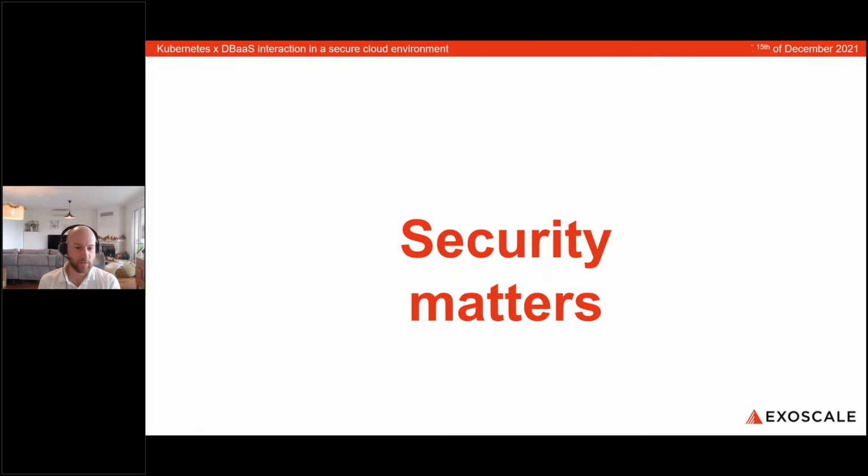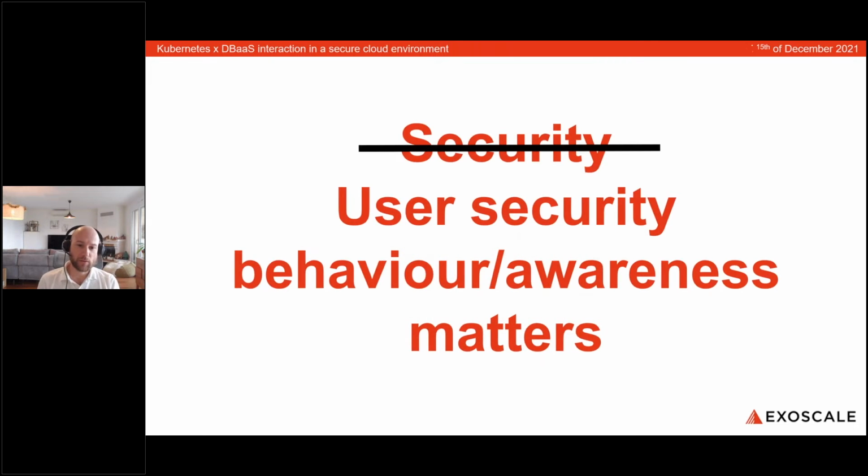I'd like to start with introducing the topics of today a bit deeper. Security matters, of course. It's everywhere. And very recently, this Java vulnerability affecting almost all companies worldwide. But the place where it matters even more is user security. Yes, there's vulnerability in software, in platforms sometimes, but the user security, the behavior awareness matters even more. This is where we see the flaws coming from.